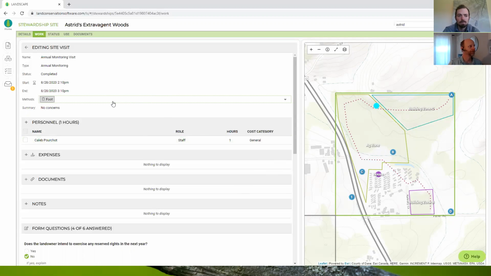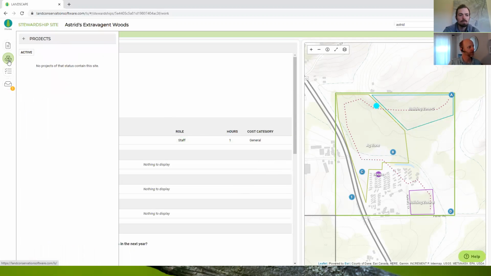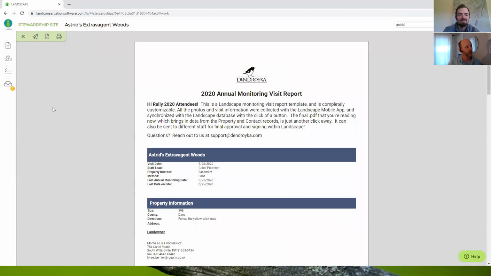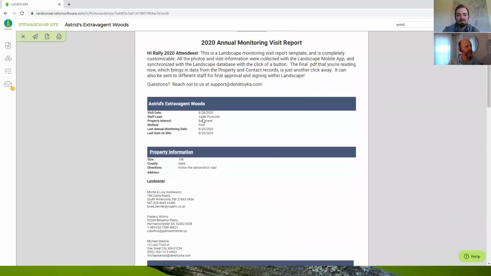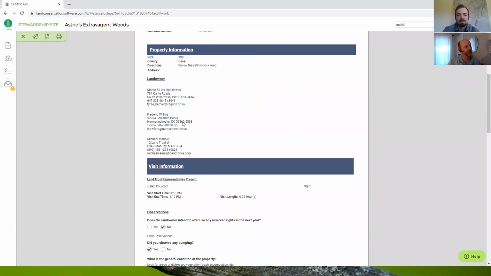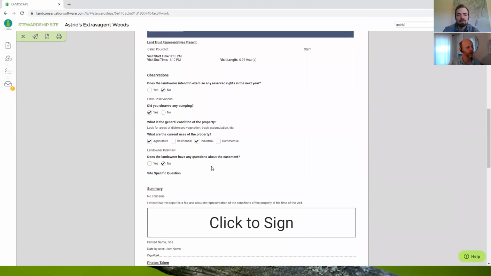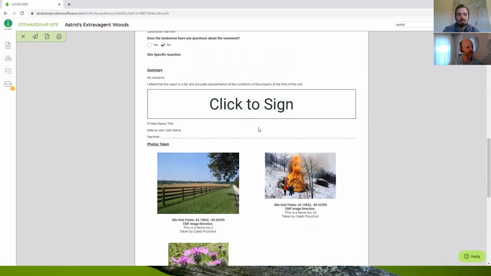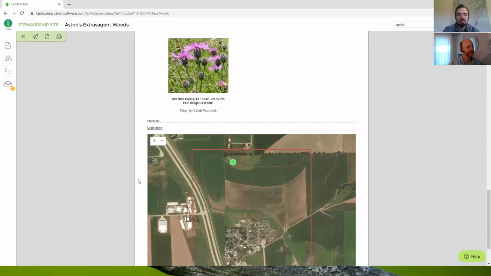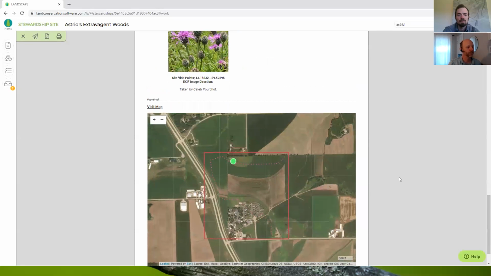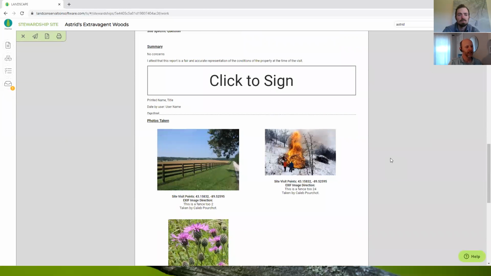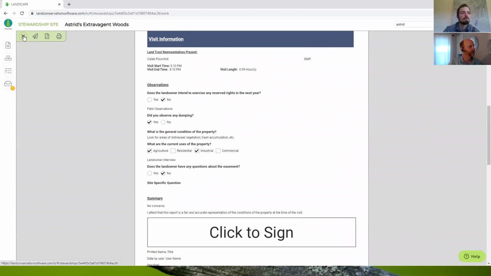After I'm done, I can generate a report. I press the right button and I can generate a report. Again, this is just a template that is taking the data from the site visit itself and putting it in here along with the form questions. I can do digital signatures. The photos can get added to the report automatically. The map data is in here for me. Then I can just print this out, save it to PDF, and my site visit report is done.